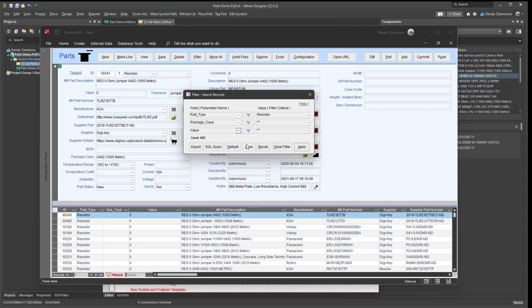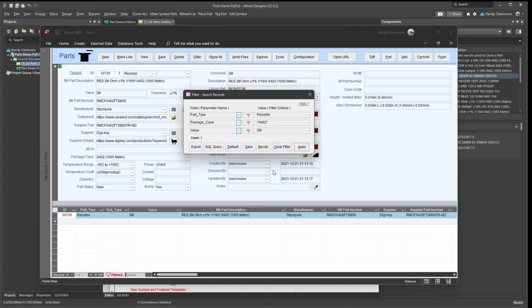Okay. If we wanted to look for a specific value, we've got drop-down menus. We can look at our package case type, for example. Also, there's different choices in here. You could choose whatever field you want to search for. This is just a recommended default for finding parts. And then we can choose a drop-down menu. And of course, it supports type ahead feature too, so we could start typing in 2 meg or whatever. If there's a 2 meg there, we would find it. We could hit apply.